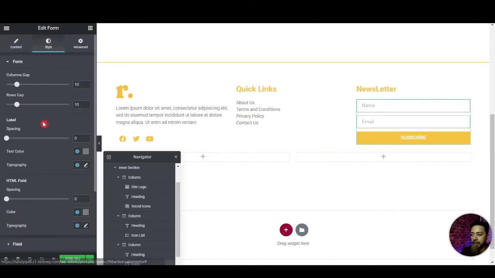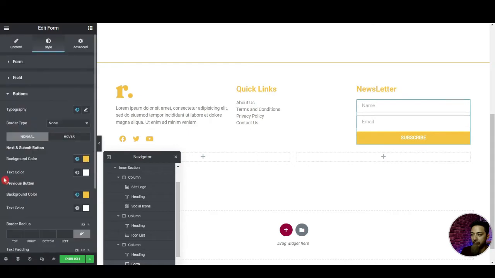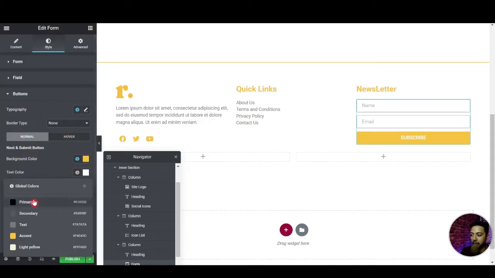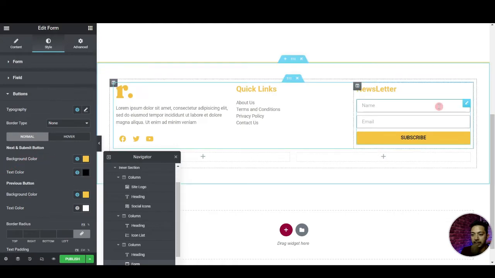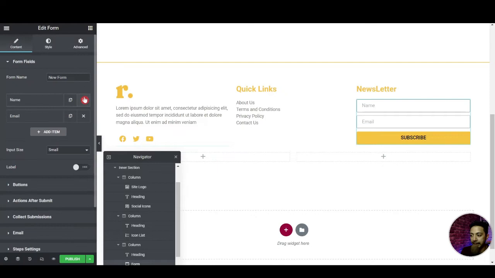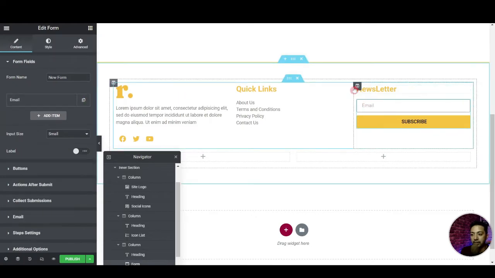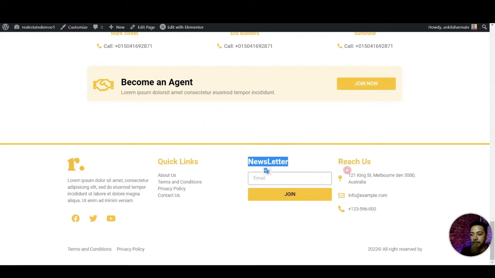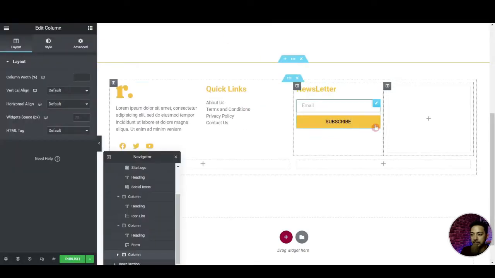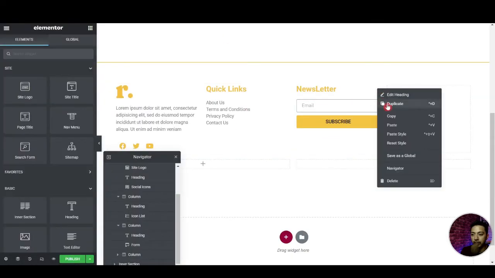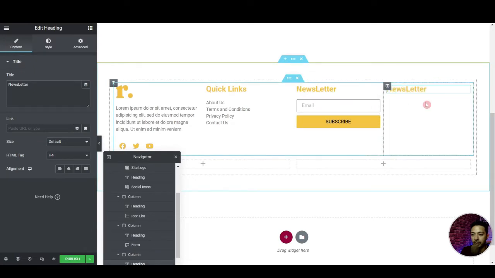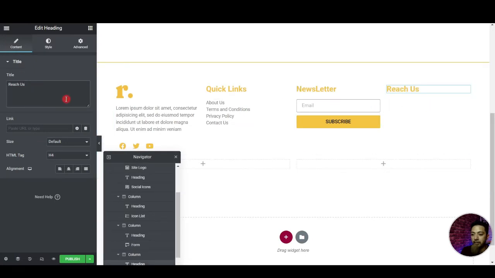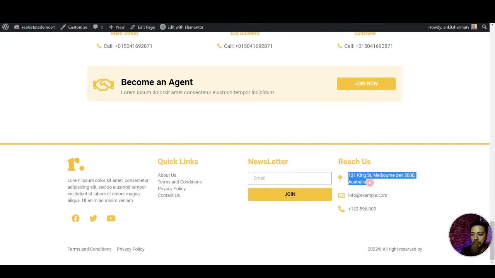And if we go in style, we can change the typography for button. So here we have the button color. We will choose primary. And as it is just a newsletter form, so maybe we don't need name as well. Alright, so after this, let's add one more column. And here we will copy the reach us title. So let's duplicate this title again, drop it here. And then we will copy this text.